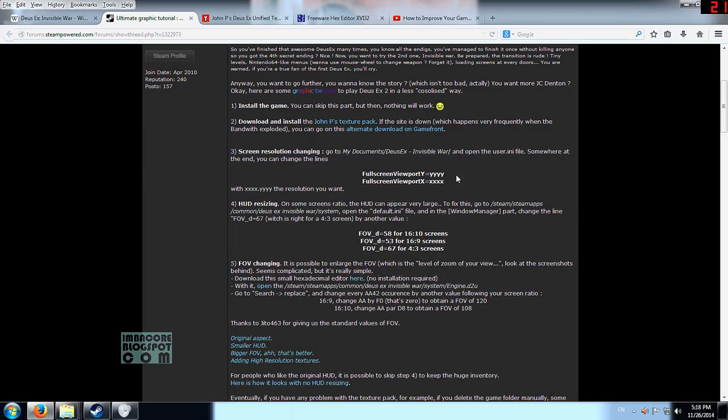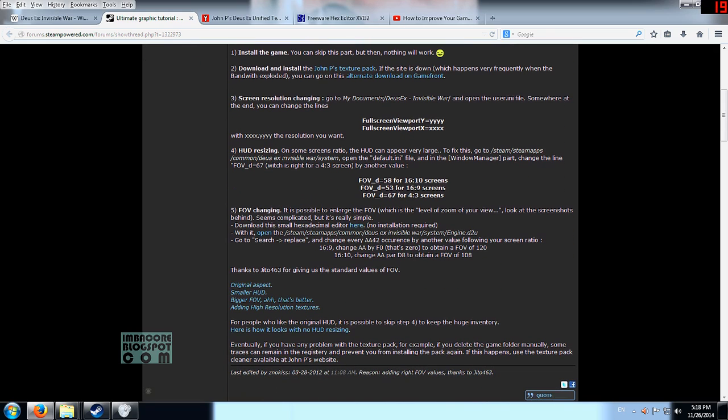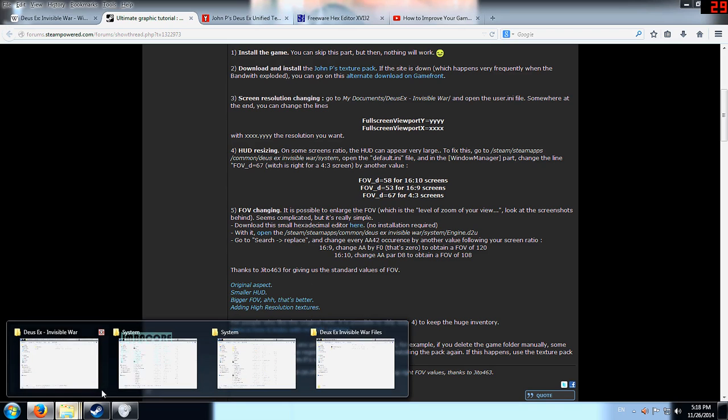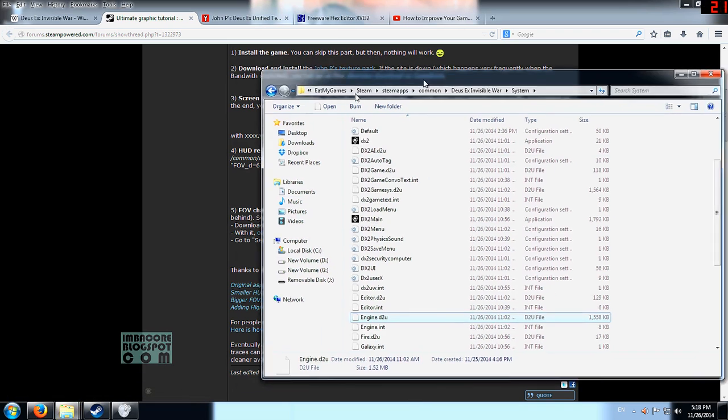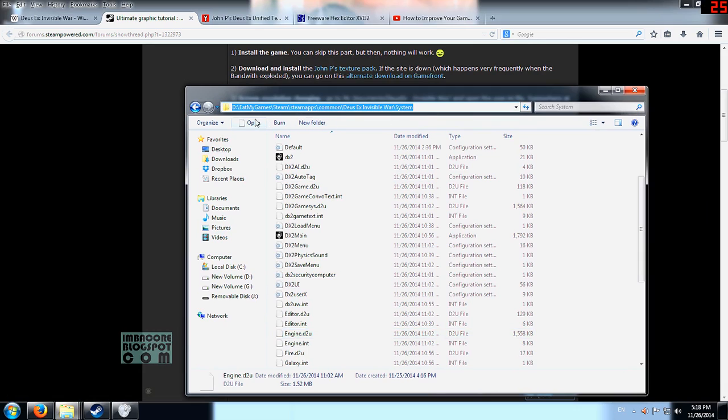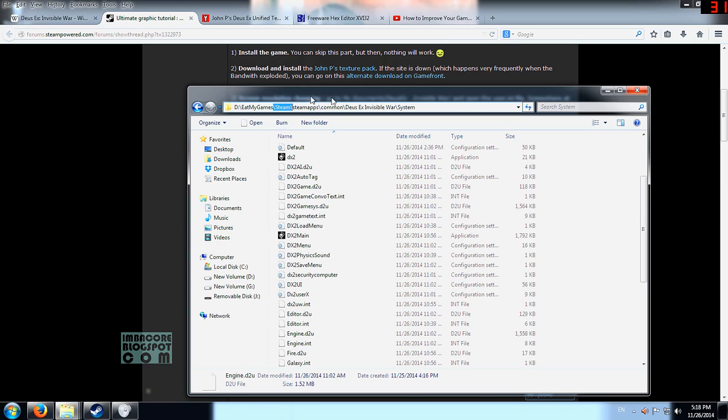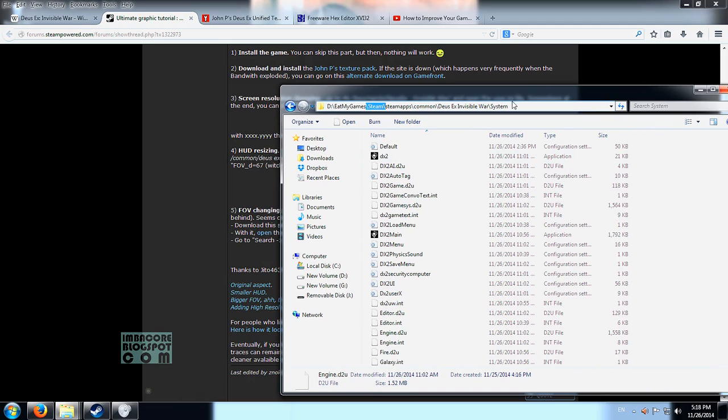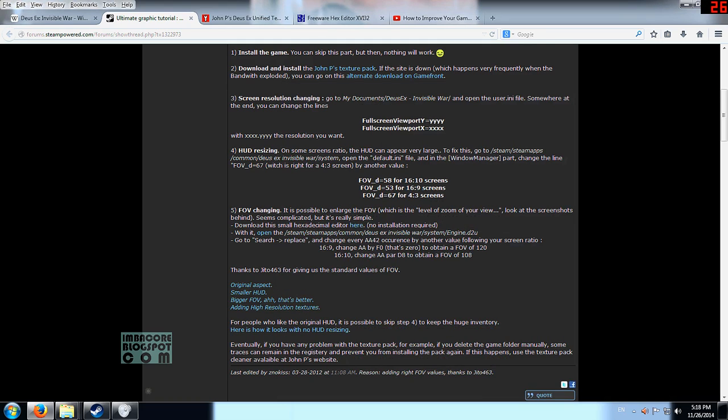So I closed, and after that I went to step 4, which is HUD resizing. So you have to navigate to wherever you've installed your Steam folder. So I went there, and this is my path. It might be different for you, but I placed my Steam folder here. But you should know where your Steam folder is, of course. So you just navigate there and go to Steam Apps, Common, and find the folder that holds your Deus Ex Invisible War files.